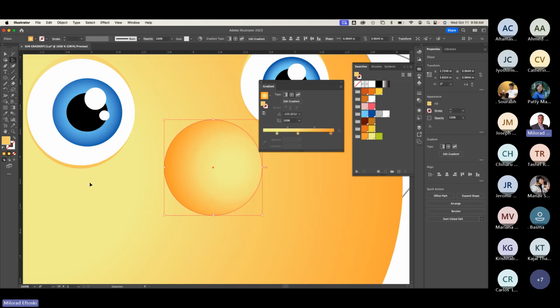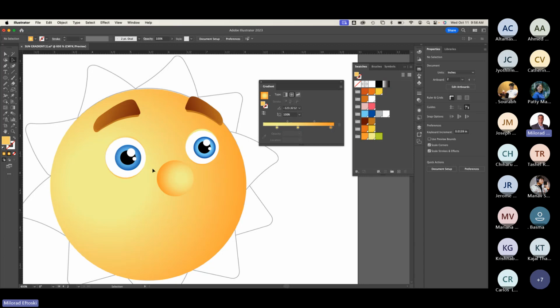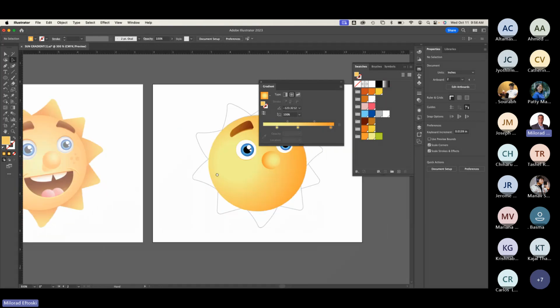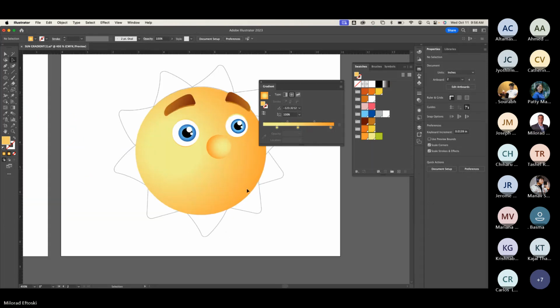All right. So you can see that's how you can perfect the gradient, and you can see how it's nicely working in that sense there. We'll do the accents after, like the shadows and stuff. Let's just get to the mouth portion.